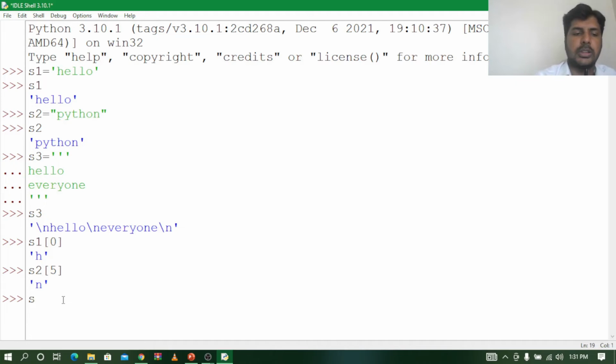Suppose I want to print only "ton", how can I print it? I will use a slicer. But first we'll see negative index, then we'll go for the slicer. For example, if I say minus 6, it will print p. See, it has printed p.